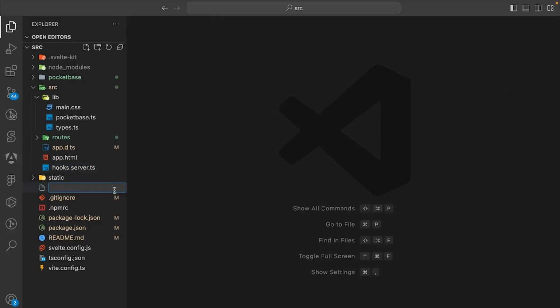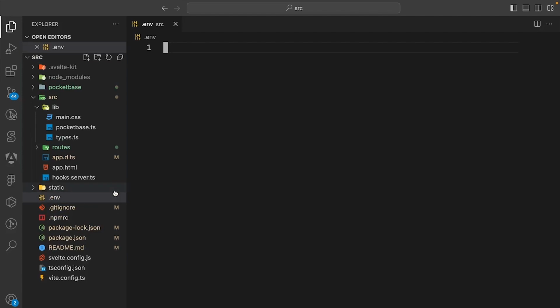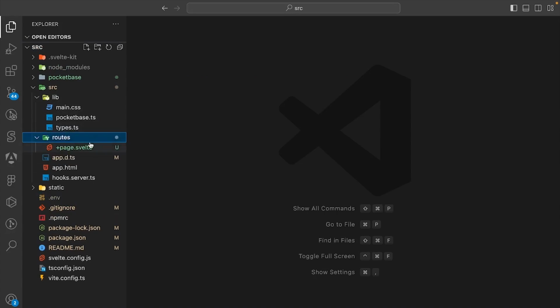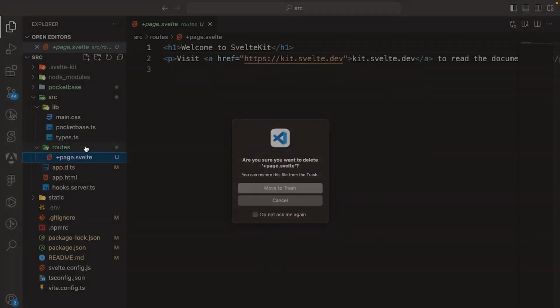And in the root, we create a file called env.env. And here we'll create two variables. One's going to be the email and one's going to be the password. And you could create it like so. This is going to be the same email and password you used to create the account in the setup video. Remember, don't forget the email and password. So now I'm going to create them right now. So in the route folder, we can delete this file right here.